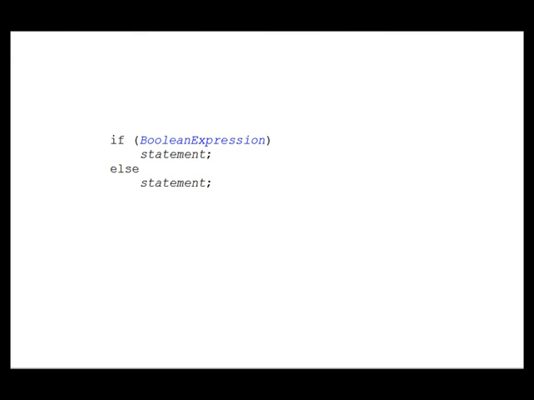In this video, we're going to talk about the if-else statement. Now, the if-else statement is like an if statement, except an if-else statement has two possible paths of execution. If the Boolean expression is true, one path of execution is followed, but if the Boolean expression is false, then a different path of execution is followed.